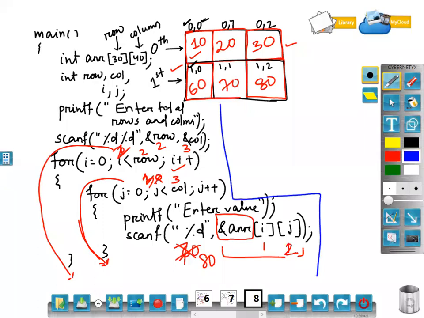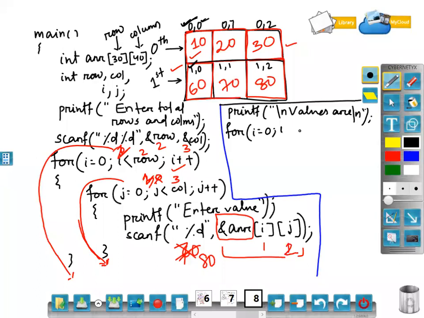So I'll display the values. printf values are. Okay. So whenever I display, again I will start from the 0th index. So the same 2 loops again I will start. i equal to 0, i less than row, i plus plus, because one is dependent on the row value. The inner loop is dependent on the column value.